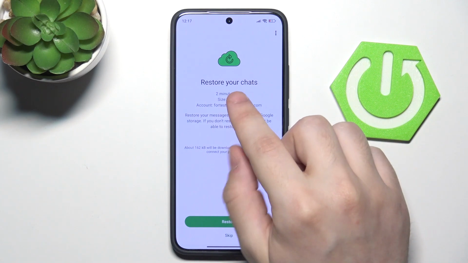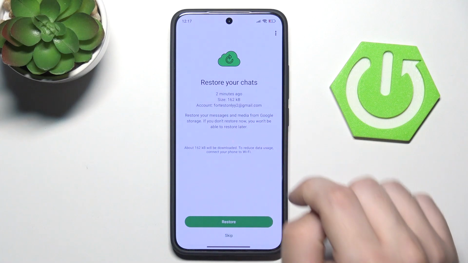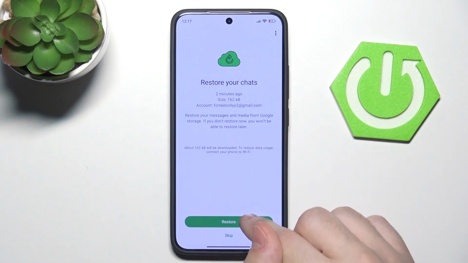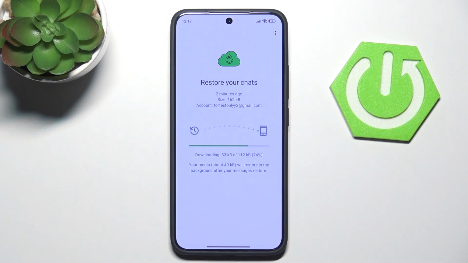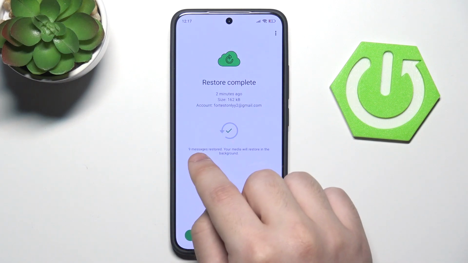As you can see, I made my backup 2 minutes ago. You can also see the size. And now simply click on restore. It's gonna take a few seconds because the size of the backup is not that big, so it's not gonna take much time. As you can see, 9 messages restored.